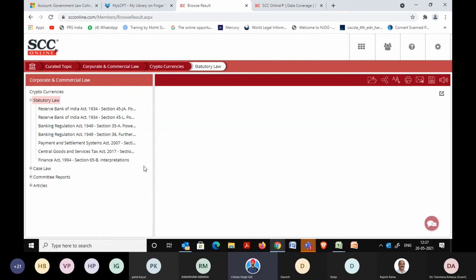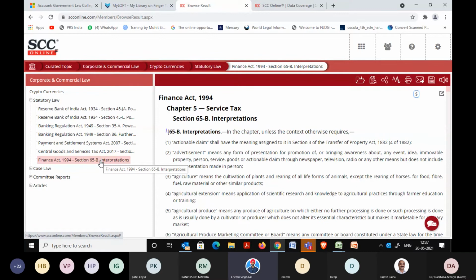So as you can see, RBI Act, Section 45JA, 45L, the Banking Regulation Act, 35A, read with 36, and then Payment and Settlement Act, this and that. And then you have Finance Act also coming in. Now, if I click on any of this, it's not going to give me the full act. It's going to give me only the section which is related to the topic of my choice, that is cryptocurrency.